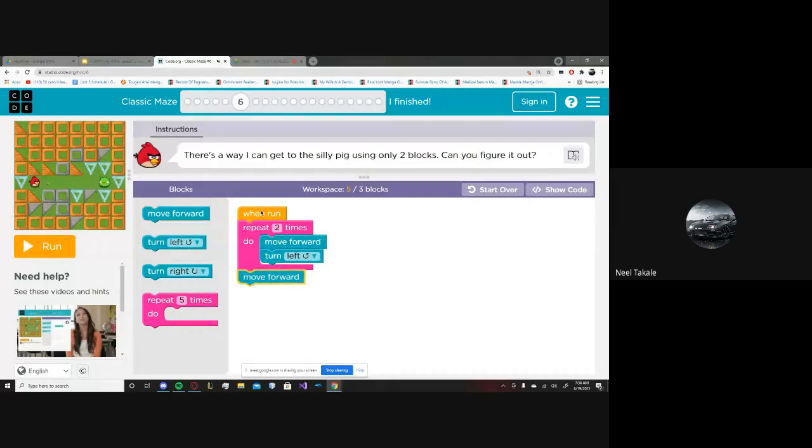So if I have code that says this, that means that when I click run, it will repeat these 2 times, not this one down here. This move forward comes after this for loop is completed. So what it will do is move forward, turn left, then move forward again, turn left, and then move forward. So do you guys understand that?